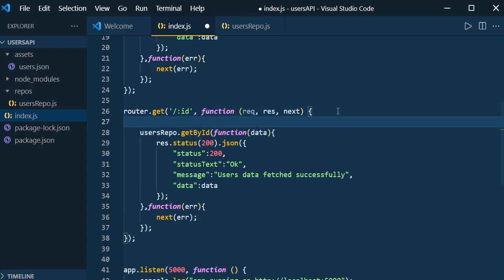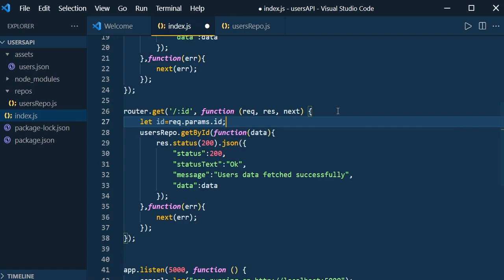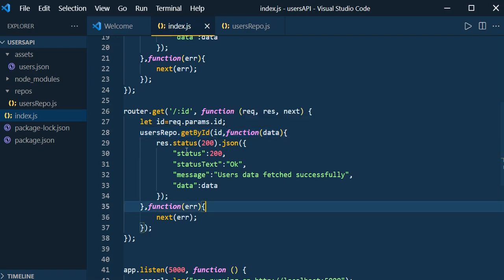So how do we get the id that is passed to the request? To do that we can use the property called request.params. So let id equal to request.params.id. Whatever parameters are passed will be available in the params object. So now pass this id. We are now passing the id and two callback functions, and once we receive the data we send it as usual.